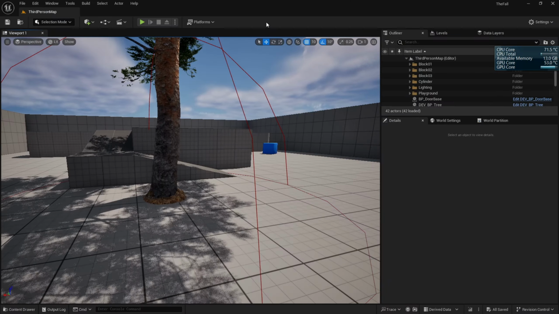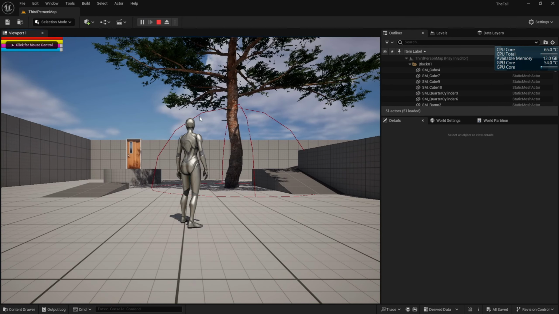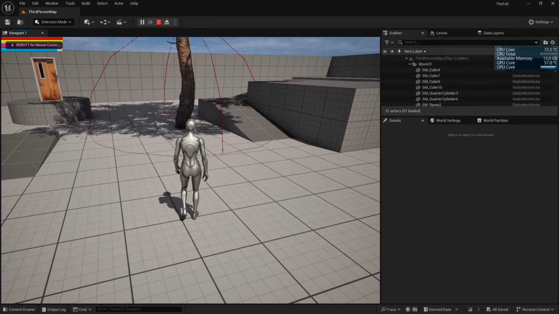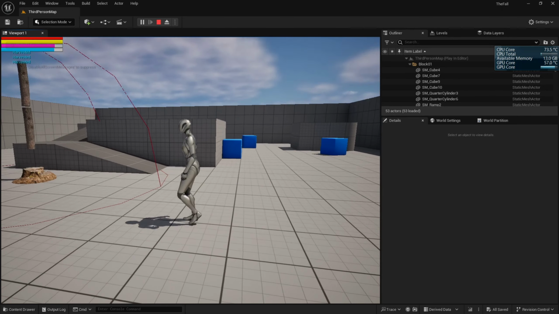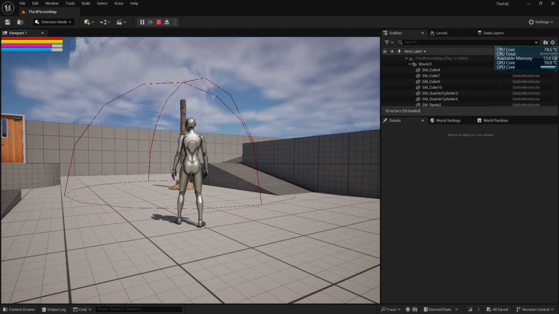Hey folks, welcome back. So last episode, after a lot of back and forth and debugging my code, we got the tree to now spawn its pickup actors.